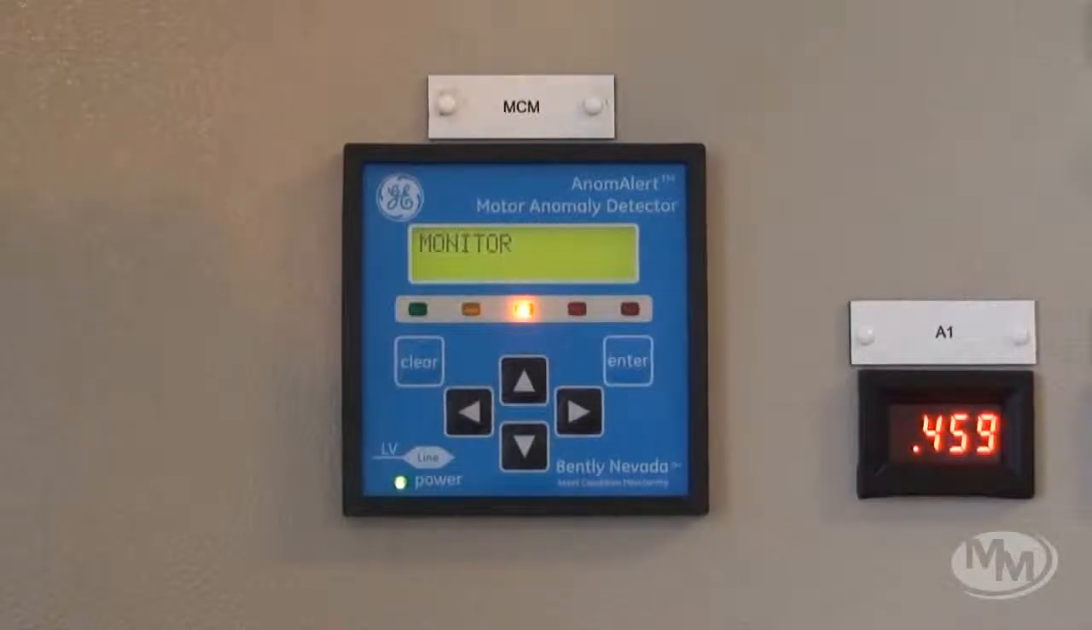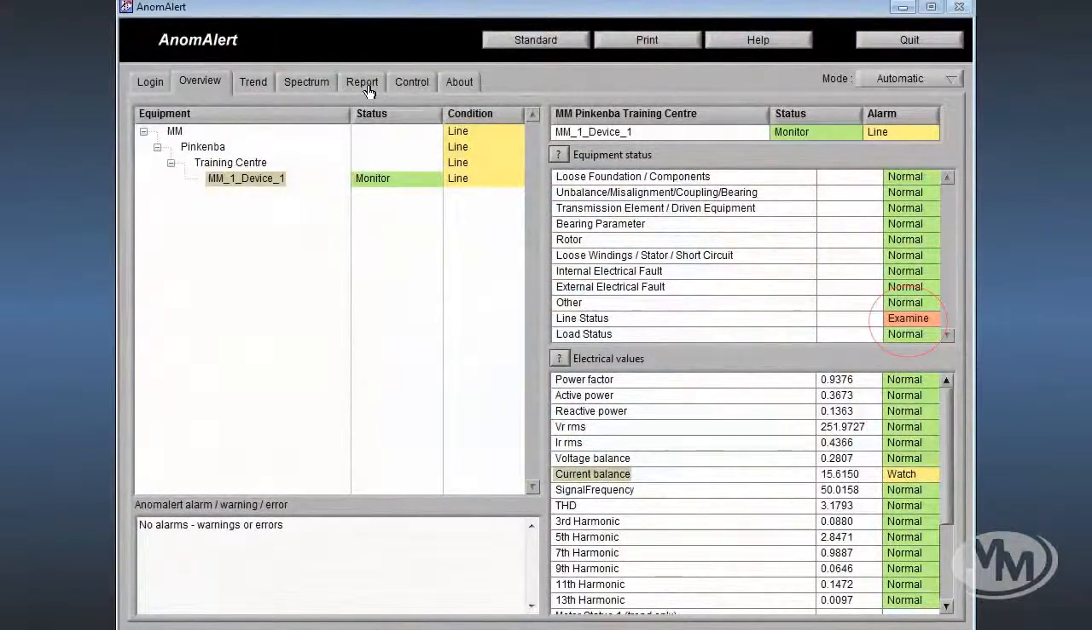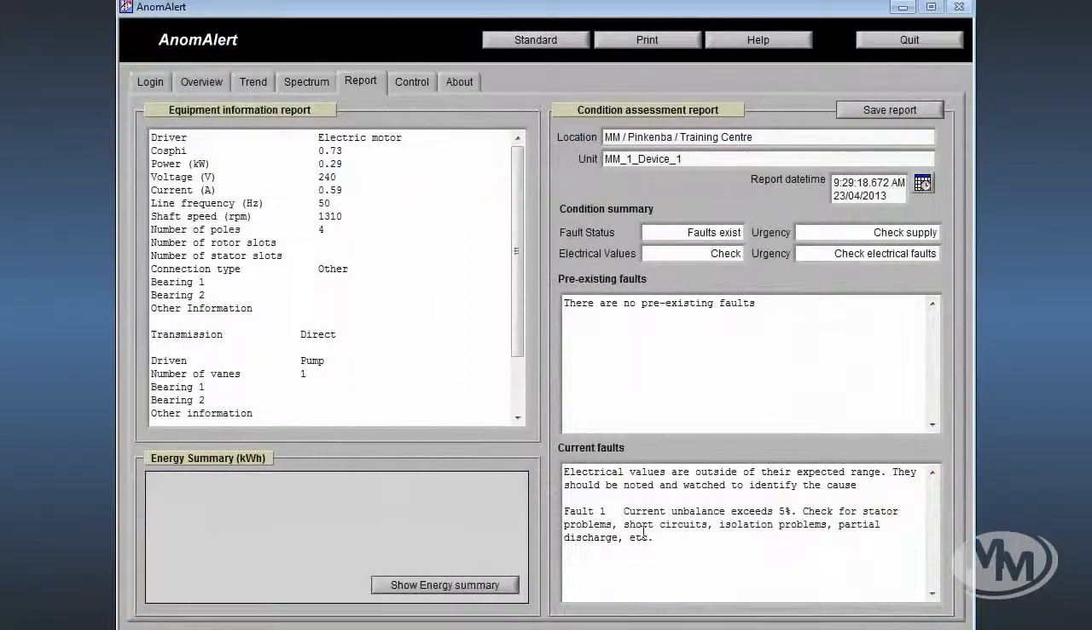Here we can see the AnomAlert unit is now indicating an alarm. This is due to the previously introduced fault having met the AnomAlert persistence criteria and being elevated to an alarm condition. Now back on the reports page of the AnomAlert software, it can be seen that one fault has been reported. This is described by the unit as a current imbalance exceeding 5%. It recommends to check for stator problems, short circuits, insulation problems, or partial discharge. It can be seen that short circuits is identified as a probable cause. This is accurate as a short circuit was deliberately introduced into the test machine.